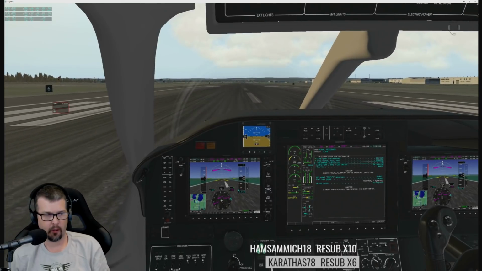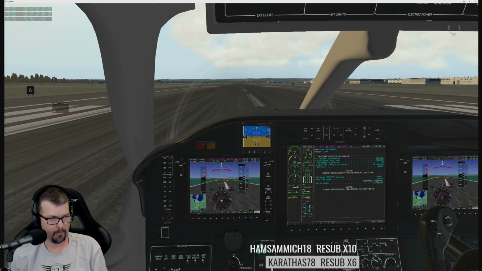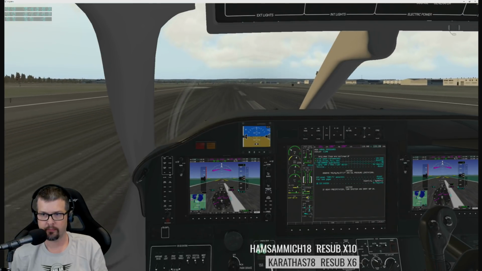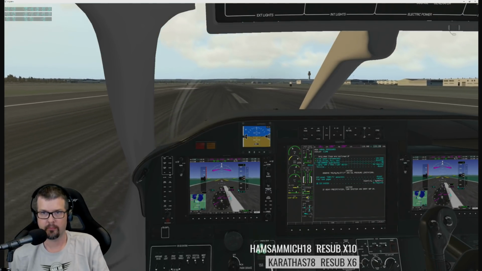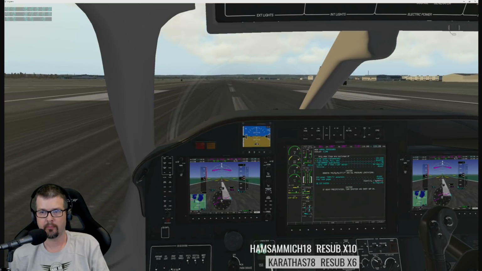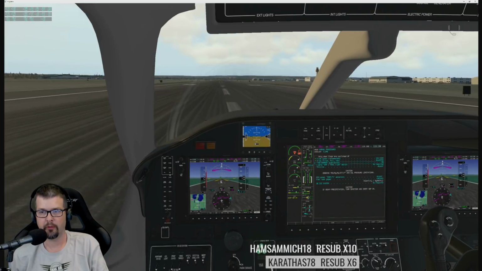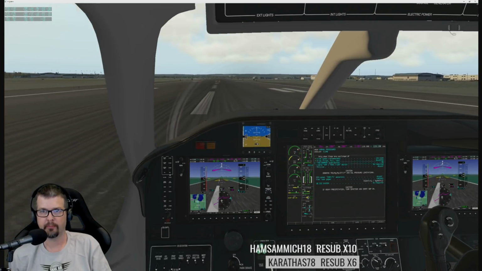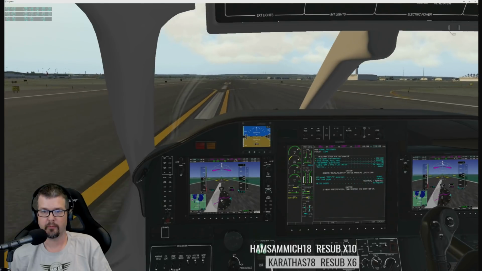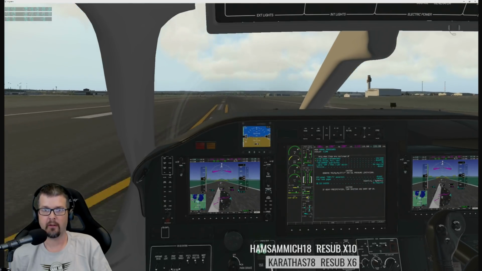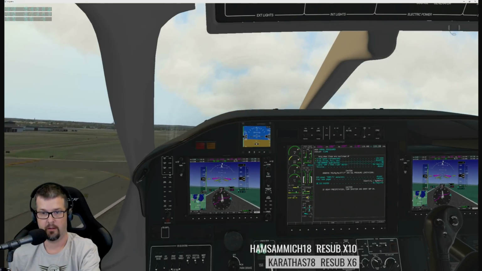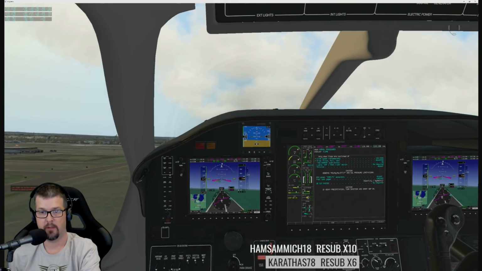All right, let's go. Oops, over-torqued it. Bring it back. Bumpy runway. There's 90 knots. We're going to pitch for that magenta. Gear's coming up.